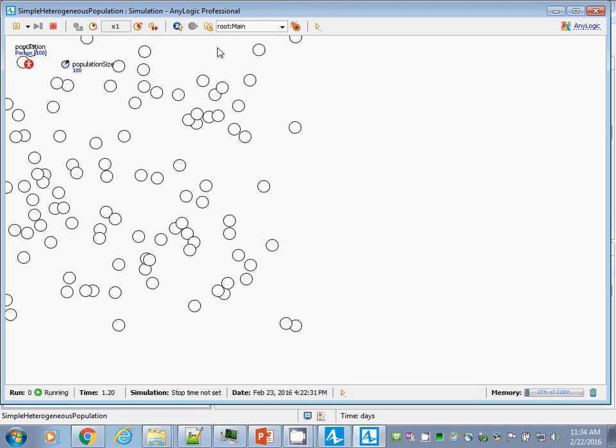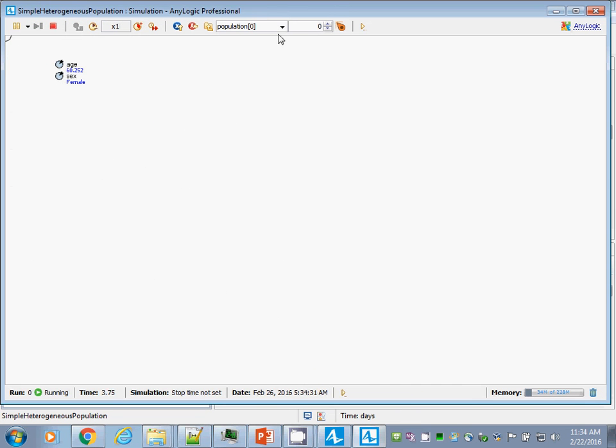Here's a female who's 60.25 years old. Here's a male. Here's a female, 35. A male, 41. Female, 53.5. Female, 54.61. Okay, so now we have a heterogeneous population.